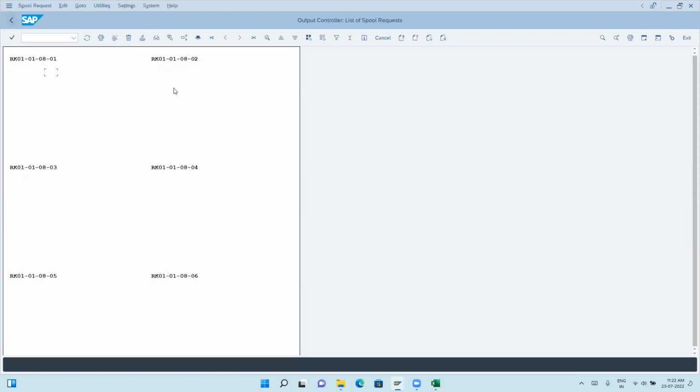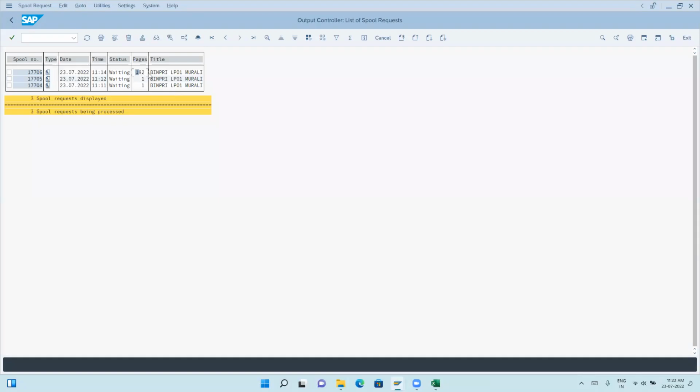How will you come to know? By seeing this, you can see the number of pages here. You can get the information from here. Now you are clear about this: it is one sample printing. I'm just doing one sample printing by executing the bin printing.